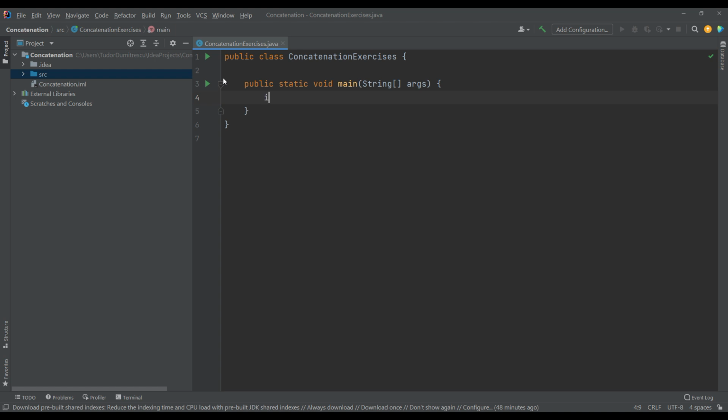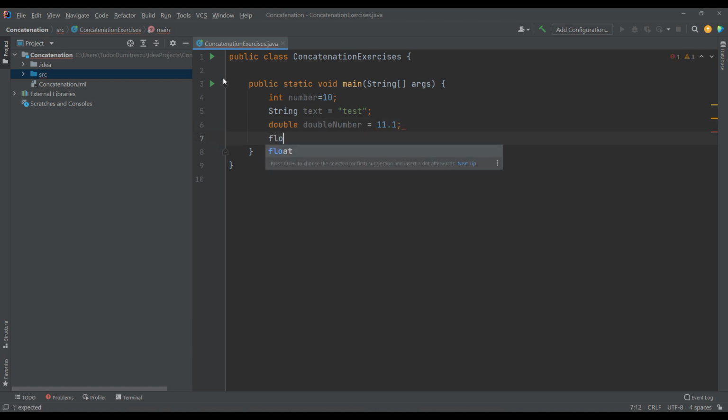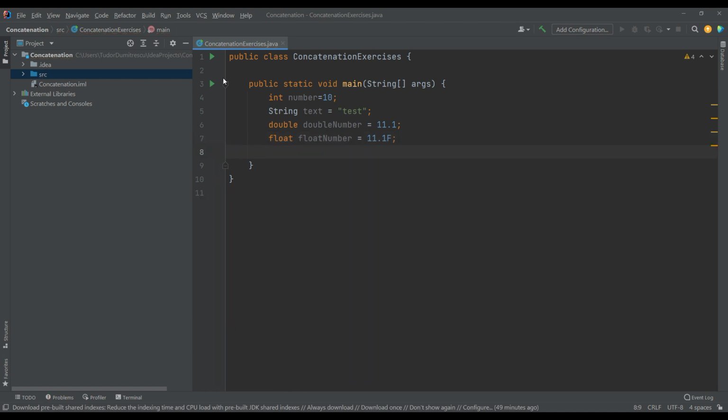We will write together int number equals 10, String text equals "test", double number equals 11.1, float number equals 11.1f, boolean truth equals true, and char c equals '*'.